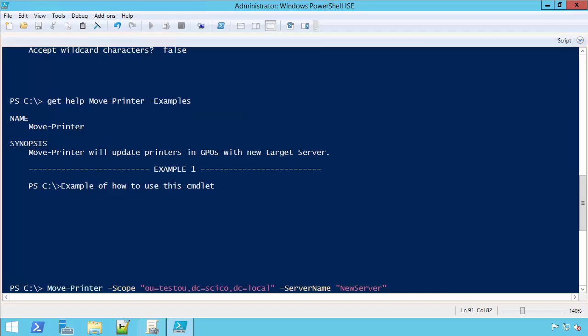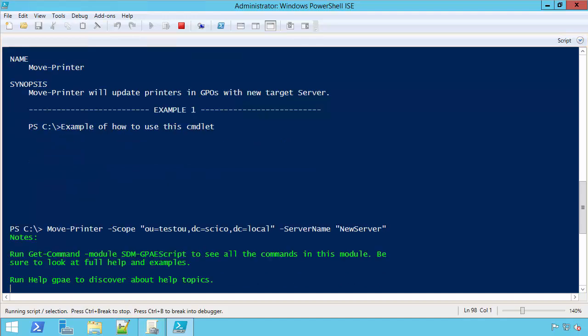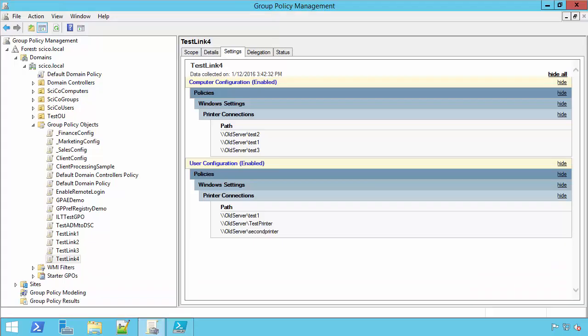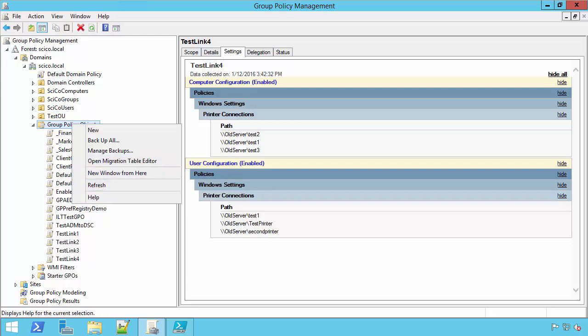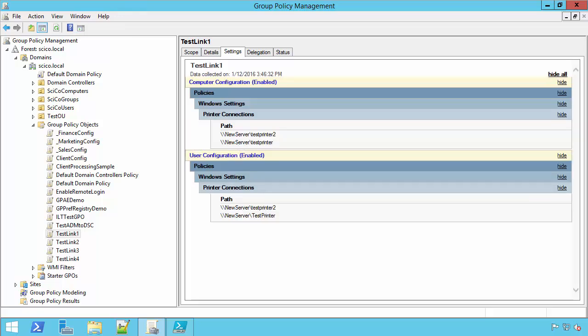Now the first time I run this, because I'm initializing the toolkit, it takes a couple extra seconds, not too long. But I'm going to say move printer, here's the scope, the OU I want you to look at, here's the server name. And after it runs through its workings, I'll show you the results. Pretty easy though, right? I just want to move the printer associated with this OU. I'm going to refresh all of these. You notice that they say the server is old server. And now if I go through these one at a time, I'll see that they're all on the new server.